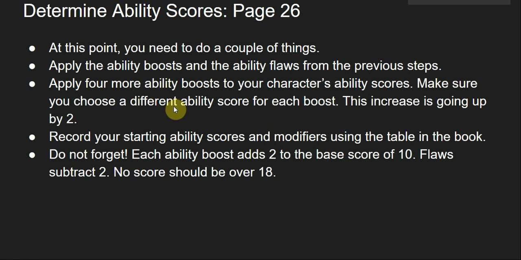Then you want to determine your ability scores on page 26. At this point, you're going to have to do a couple of things. Apply the ability boosts and the ability flaws from the previous steps. Apply 4 more ability boosts to your character's ability scores. Make sure you choose a different ability score for each boost. That boost is going to cause an increase of 2. Then you record your starting ability scores and modifiers using the table in the book. Do not forget, each ability boost adds 2 to the base score of 10. Flaws subtract 2. No score should be over 18 at level 1.